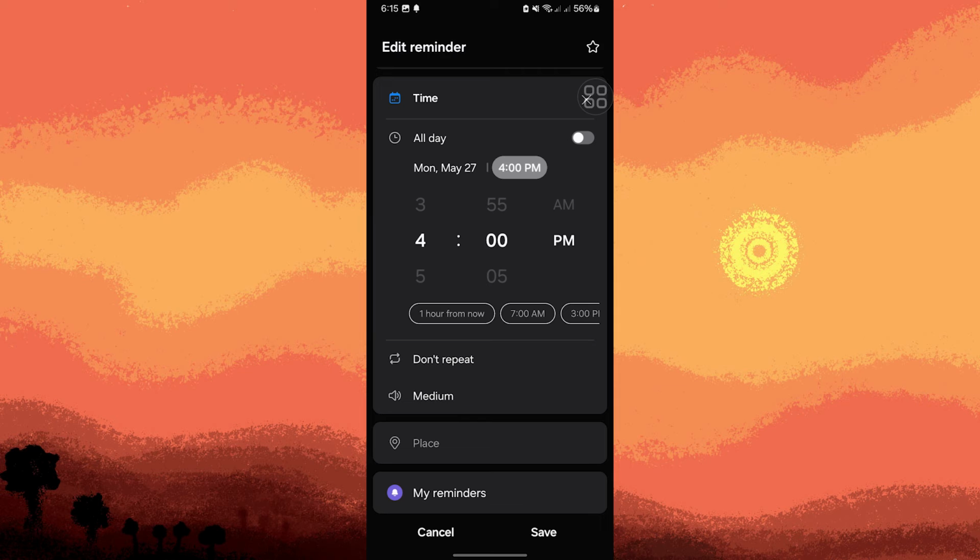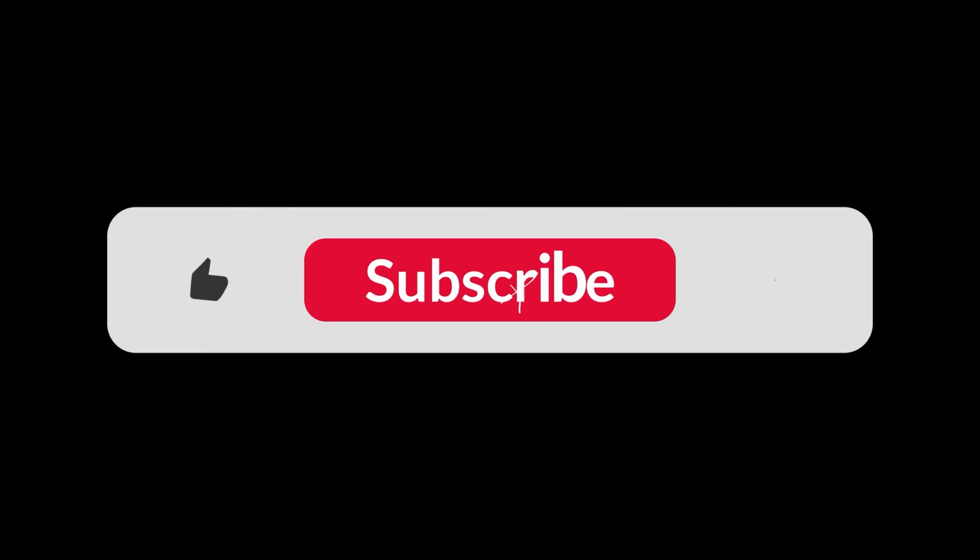Once you've entered all the details and enabled the lock screen notification option, tap on save to save the reminder. Now, when the reminder time arrives, you should receive a notification on your lock screen. By following these steps, you can easily add reminders to your lock screen and ensure that you don't miss any important tasks or events.